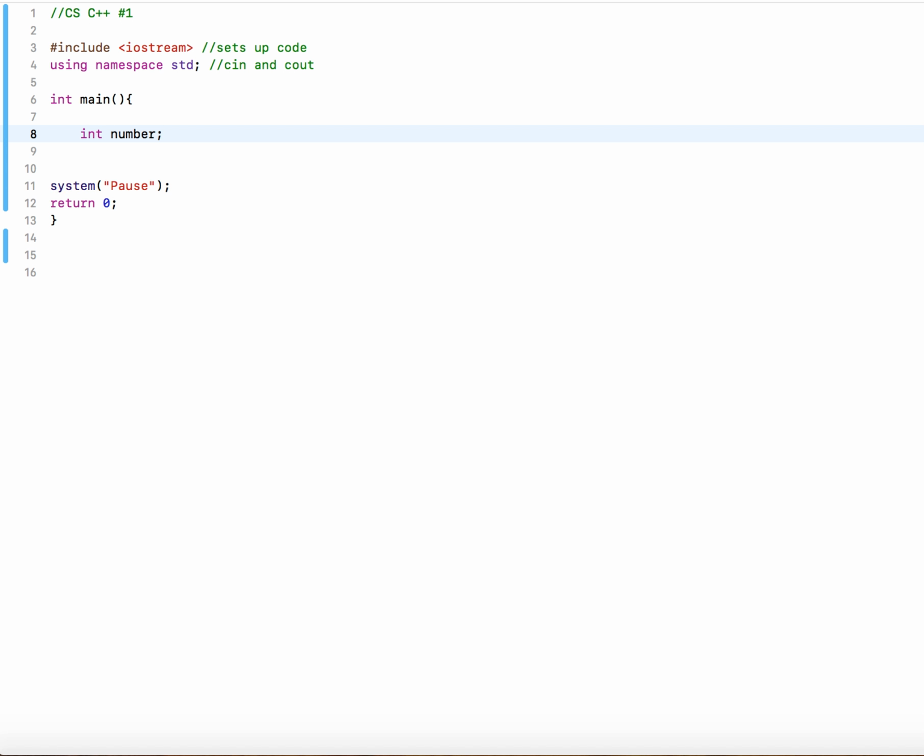Okay, let's break this down. Int is a data type, okay? There's more data types, but this one particularly deals with whole numbers, just in simple, easy terms. This is the name of the variable. You can name this whatever you want. You can put A. You could put B17H. Name it whatever you want. Obviously, you want to name it a whole word.